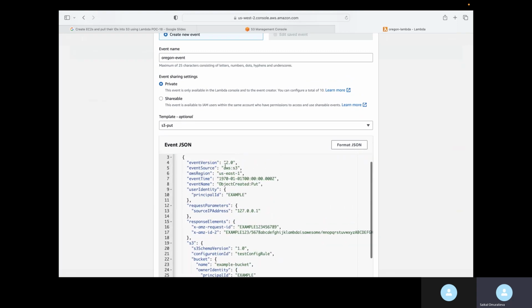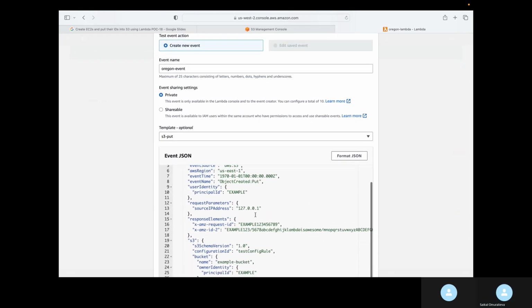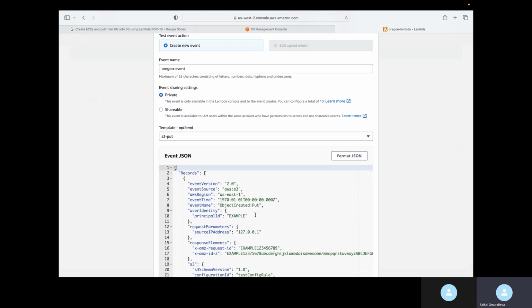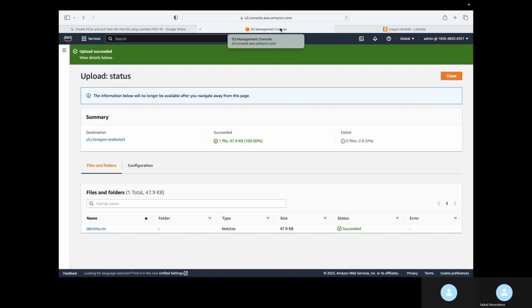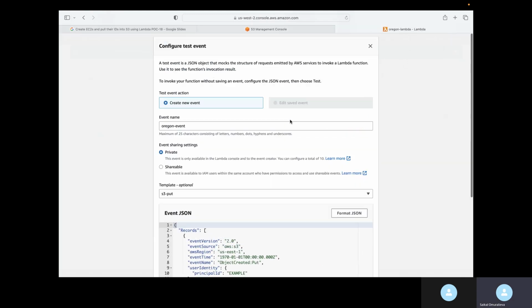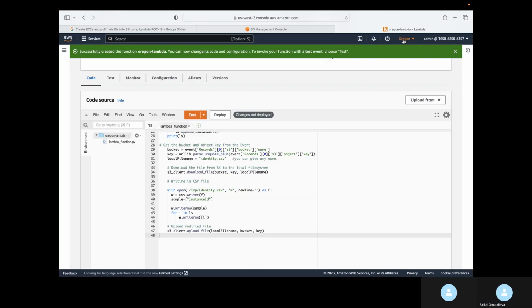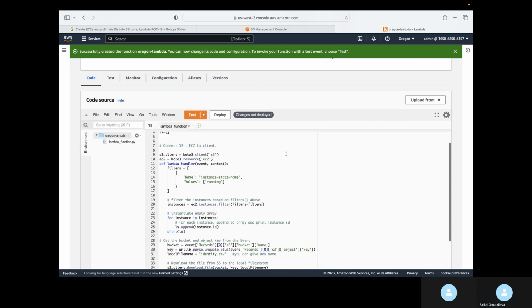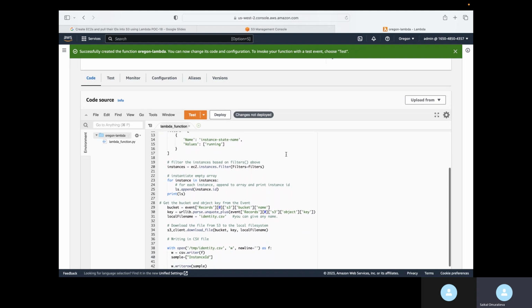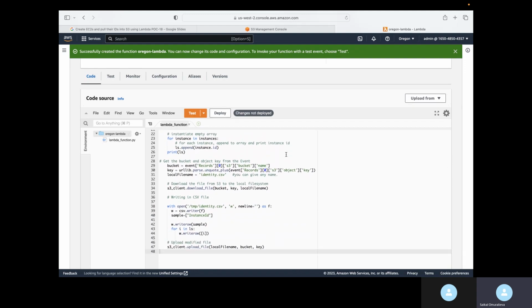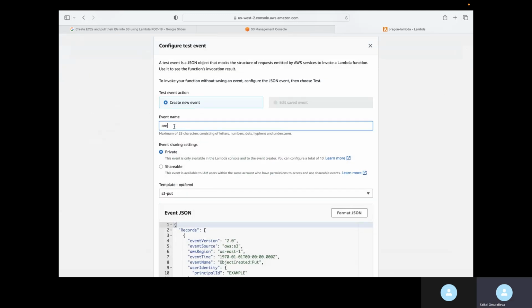Here I will specify my region. Let me go and check. Yes, it's Oregon. I just want to make sure I'm on the right way with my region. So click on test, Oregon event.